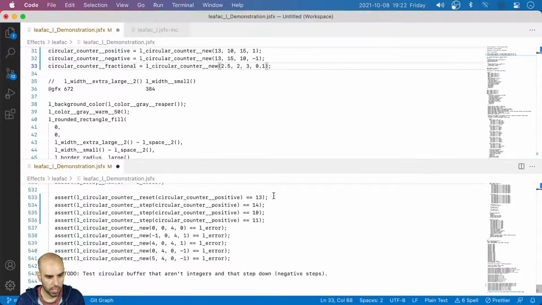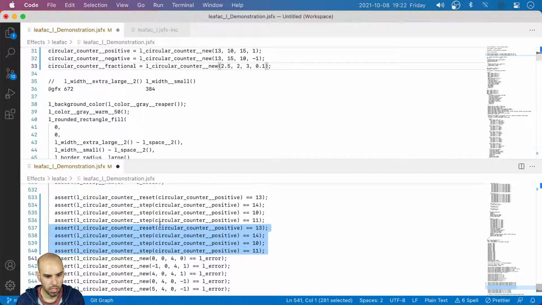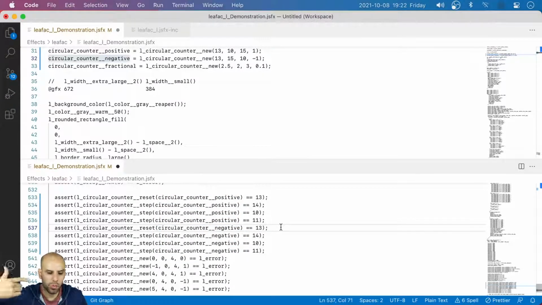Now here I must reset. So let's do this stuff with the negative. I need to reset because my JSFX is running in a loop, so I need to reset the counter to actually be able to test anything. So it starts at 13. Then when I step, it should go to 12 and then 11. And then it should not go to 10 because that's not inclusive. So it should go to 15 and wrap around.